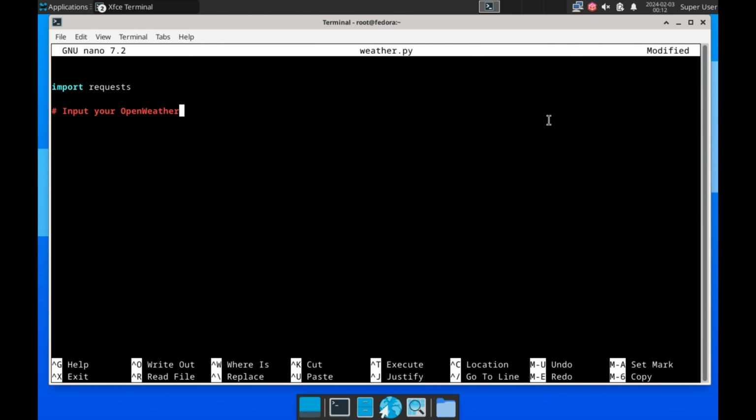This is where the magic happens. We craft a special message to the weather gods. This tells the gods where to look: city, country, and uses your secret key. Cool, right? Now, tell our script where to cast its weather spell. Just type the city and country code when you run the script. Boom, you're guiding the spell.